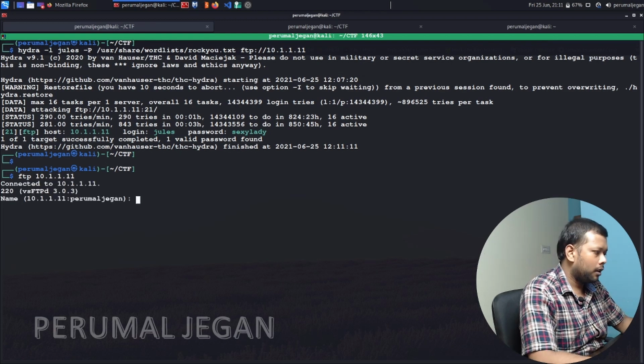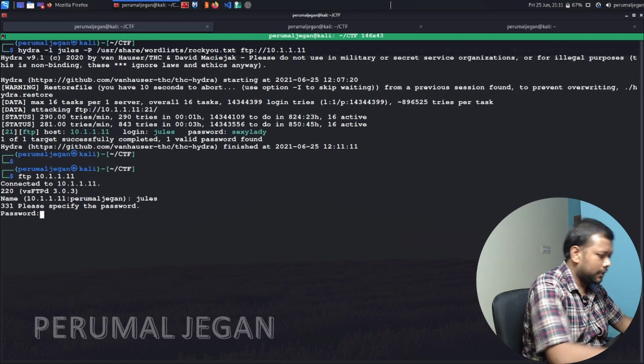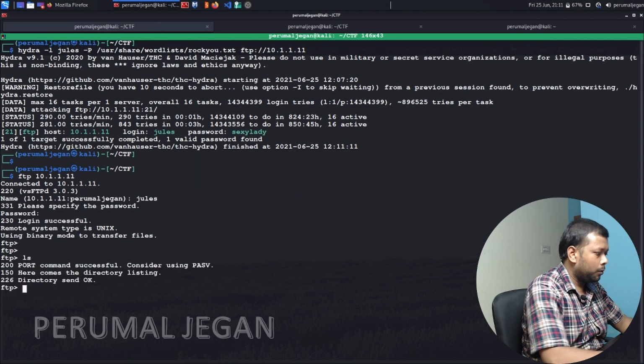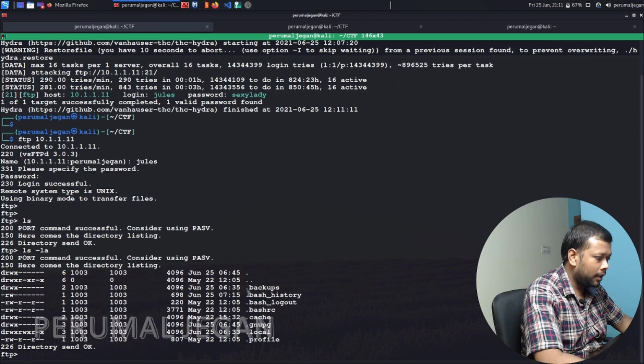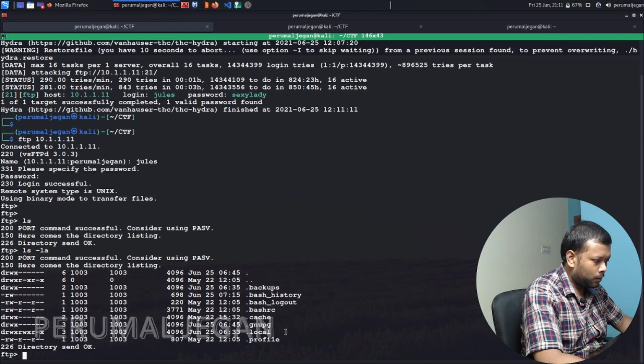The username is Jules. Password is sexy lady. Okay, now when I use the list command, I don't see anything. With ls -la, I can see something. What are these? Let's check one by one.